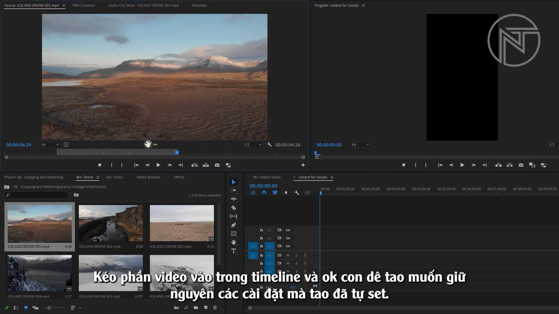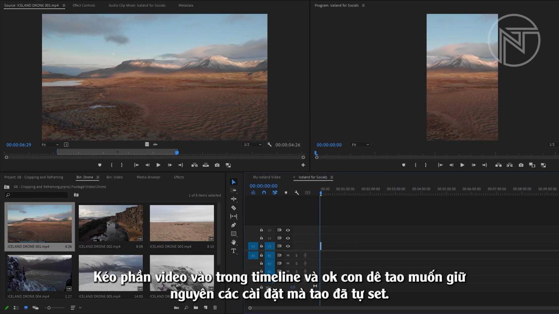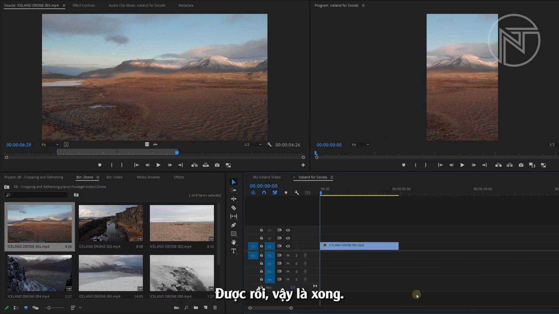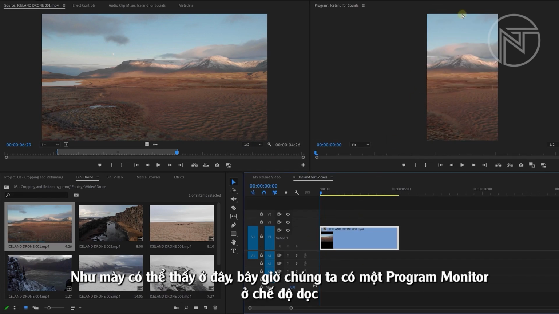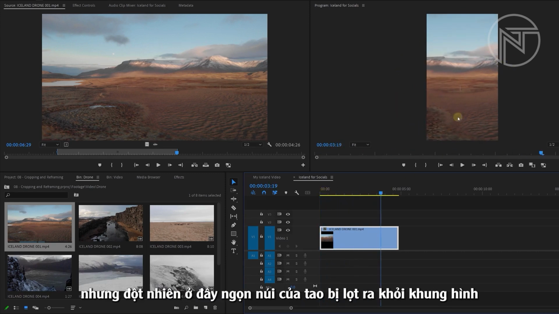There we go. Drag that video only into the timeline. And yes, I want to keep the same settings that I had set myself. Let me just zoom in. All right, there we go. So as you can see here now, we get a portrait program monitor. And as we play back that video, it looks good, but all of a sudden here, my mountain kind of gets out of the frame.